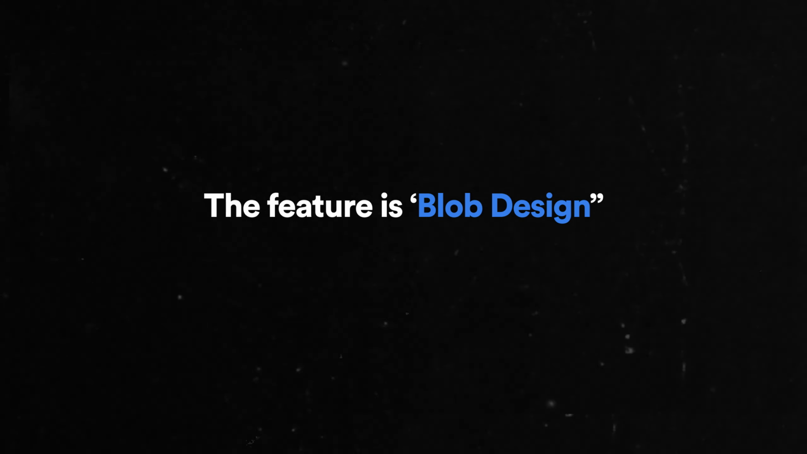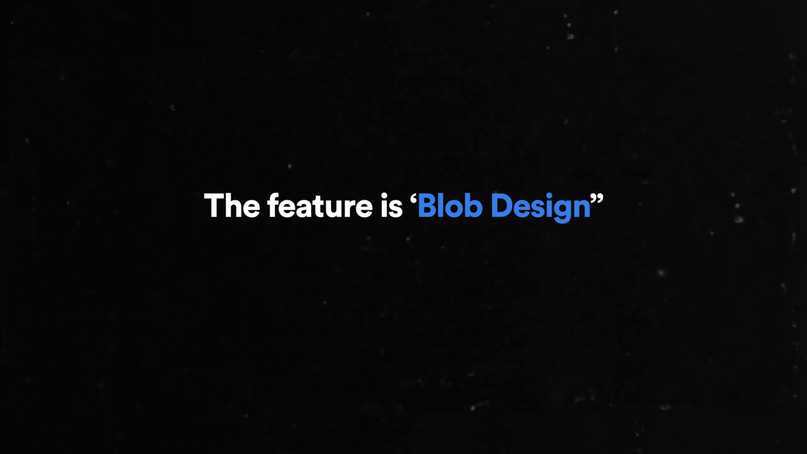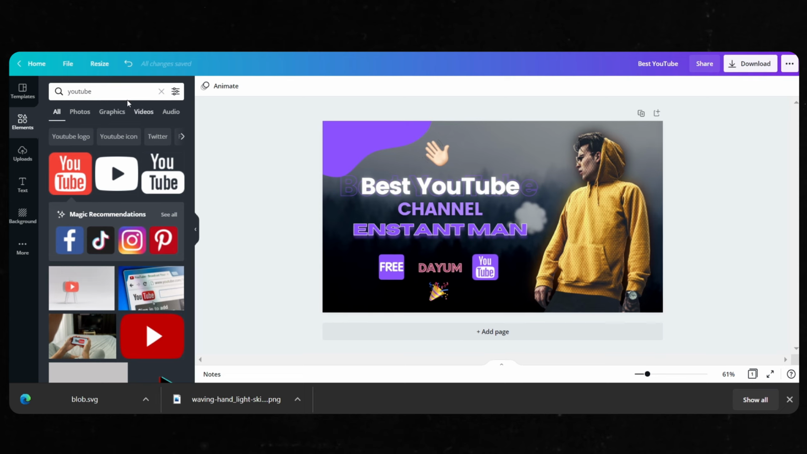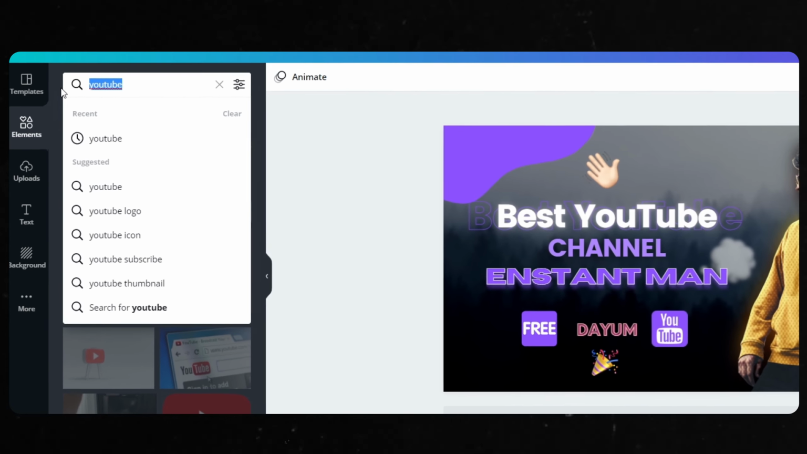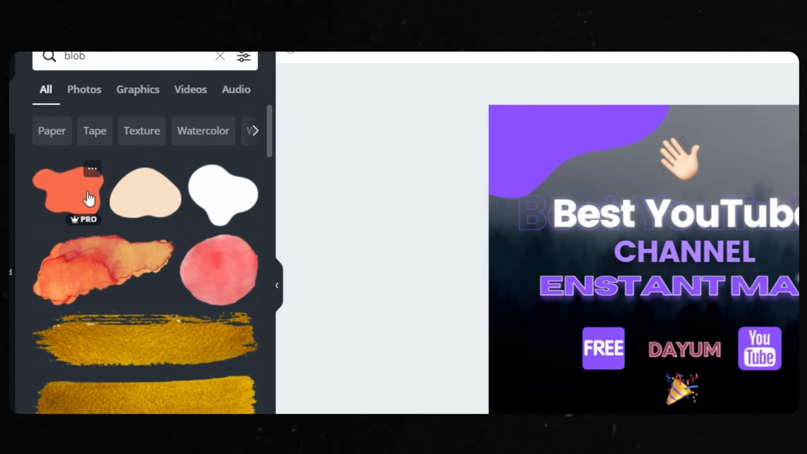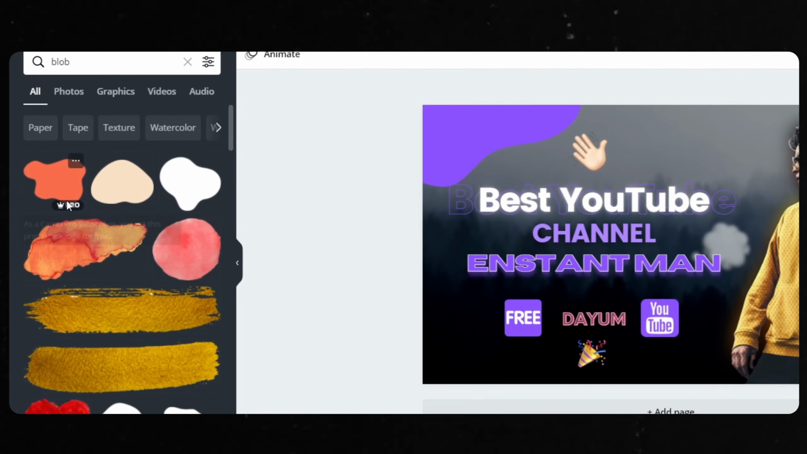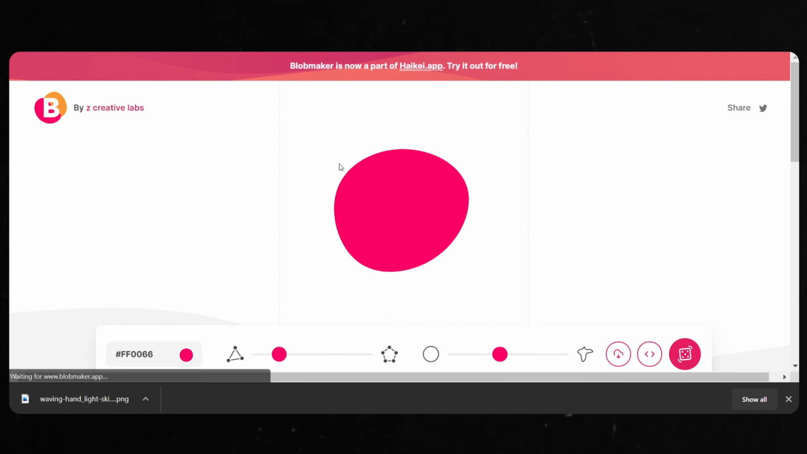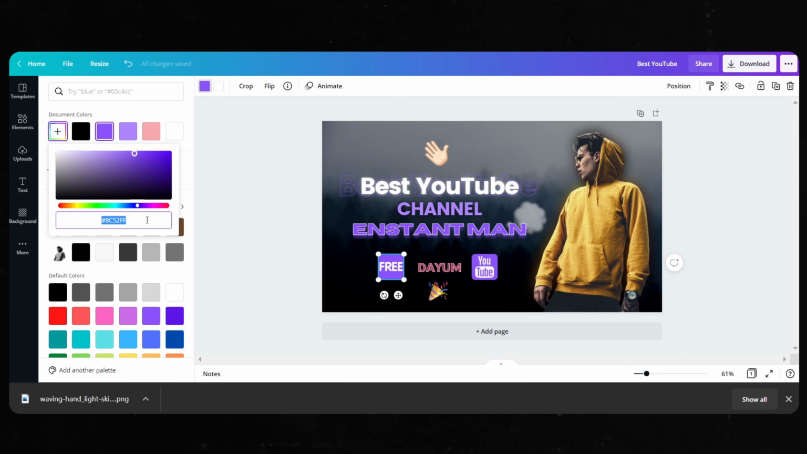Now the second premium feature of Canva and how you can get this. If you type Blob in Canva, you will see you need Canva Pro to get this Blob design. But let me show you how to get this for free. Head over to Blob Maker app and from there you can create your Blob design for free. Also, you have more customizable options than Canva. You can simply download this by clicking the download icon.